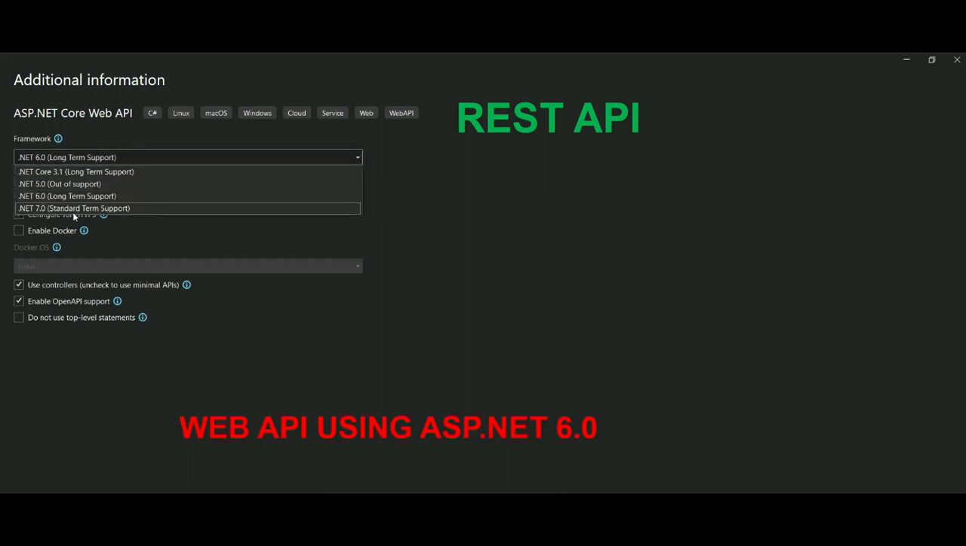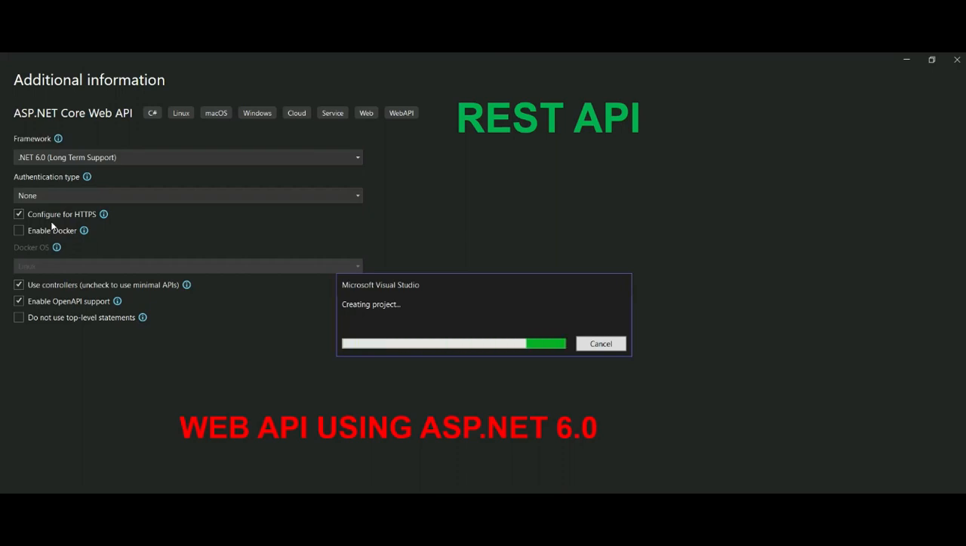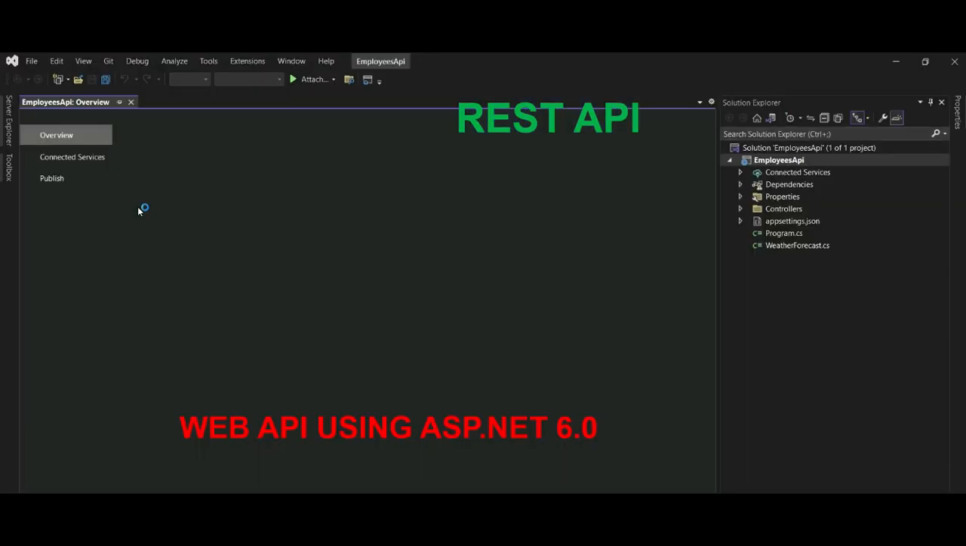But we also have .NET 7.0. I'll actually show the difference between these two releases in our next videos. So after we have given a name, you can leave it at .NET 6. Then we just click on create. On the other options, you can leave them as they are. So it is creating our project.